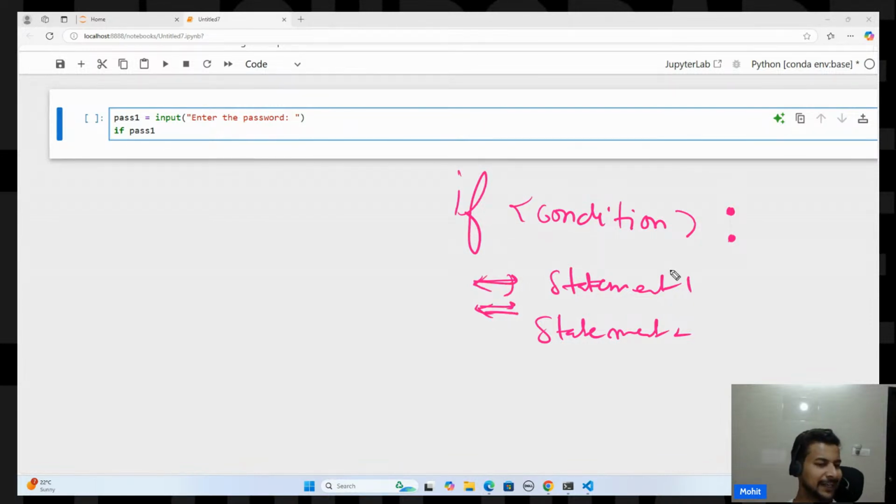Do you know what is the meaning of indentation? There is no semicolon. There is a colon only. Colon. Do you know what is the meaning of indentation? No? Okay, I will tell you what is the meaning of indentation.